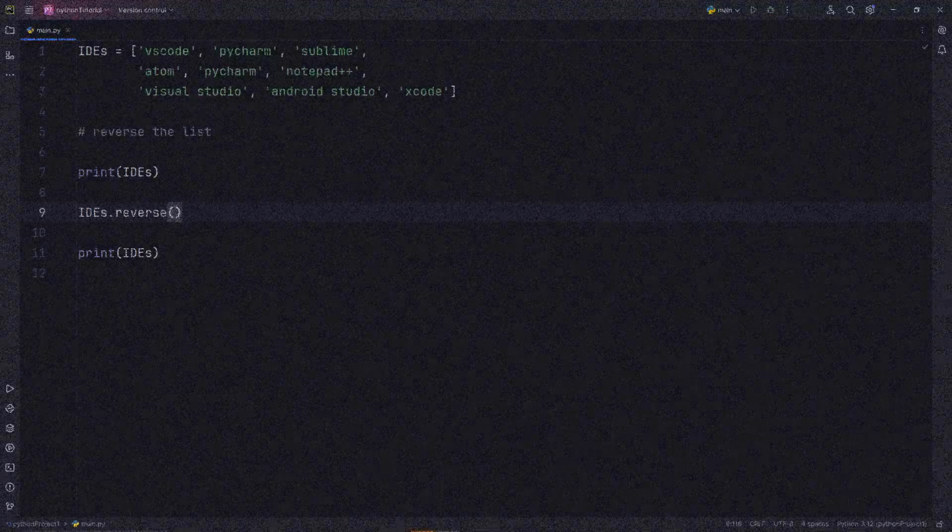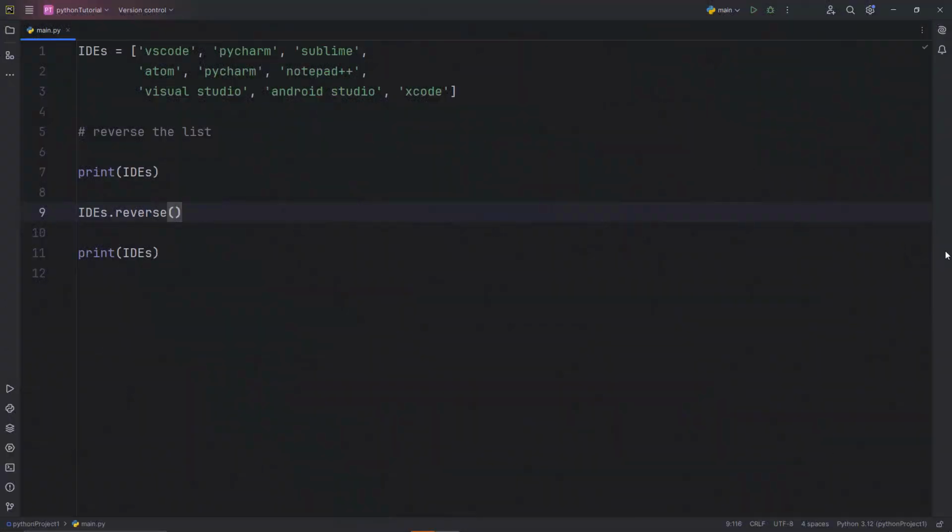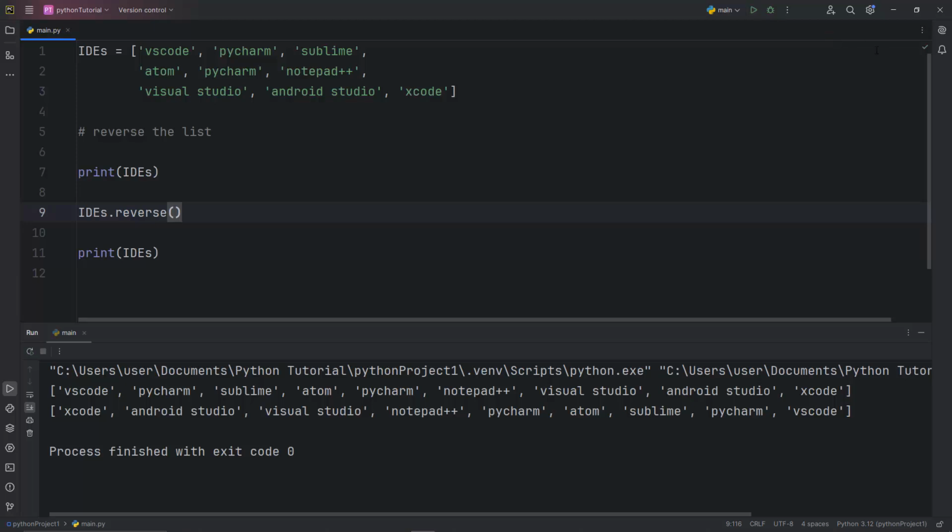The reverse method. This method reverses the order of a list. As you can see, the order of elements is now the exact opposite of the original list.